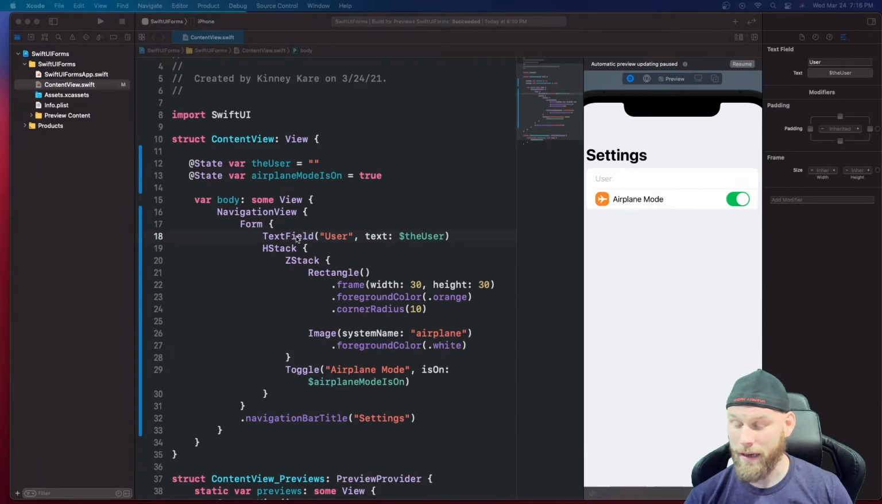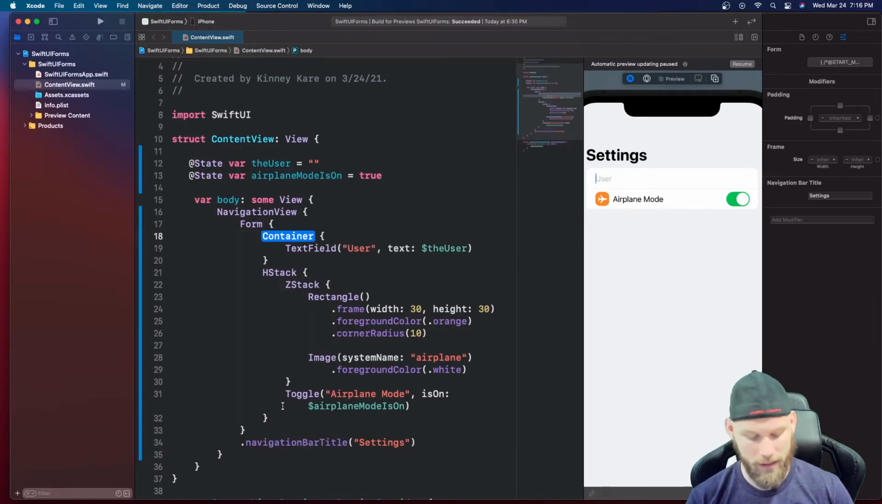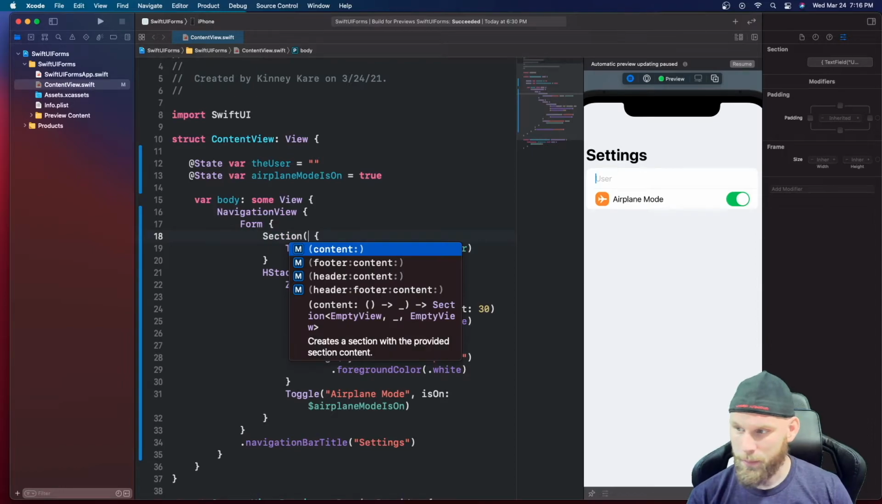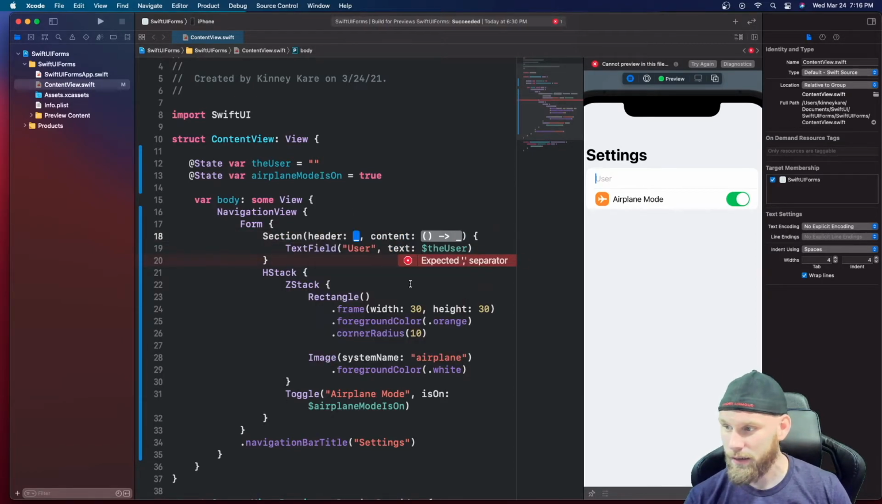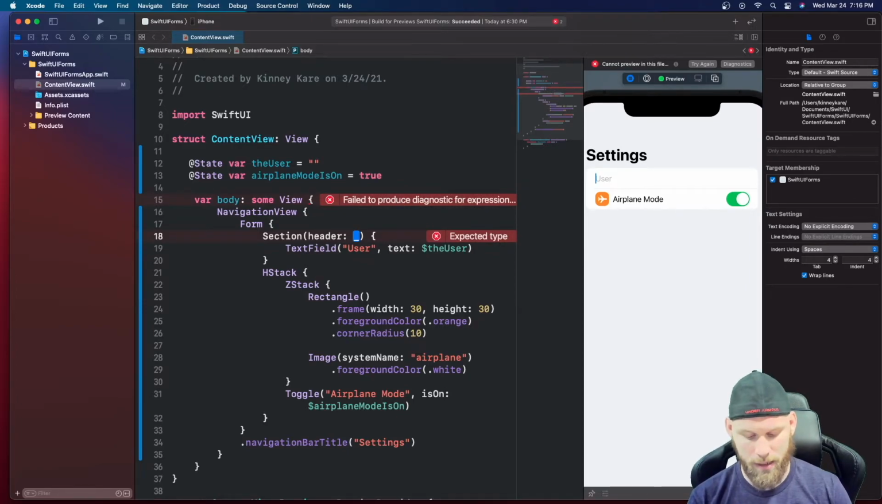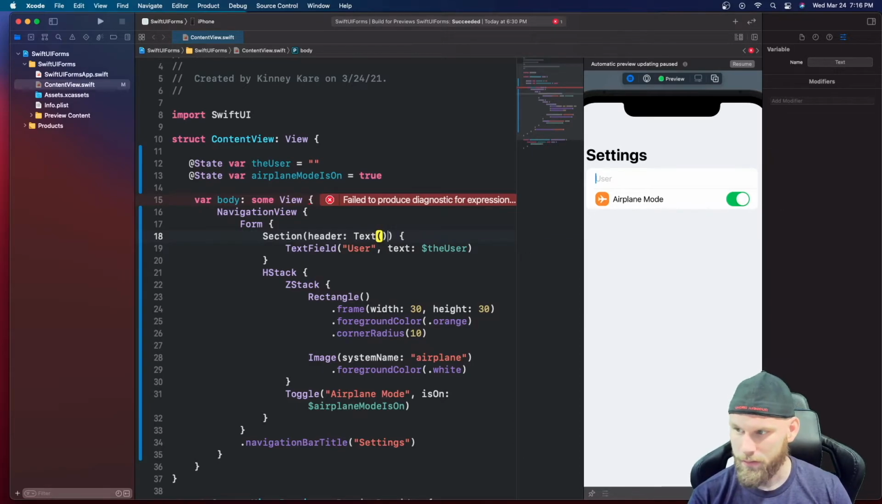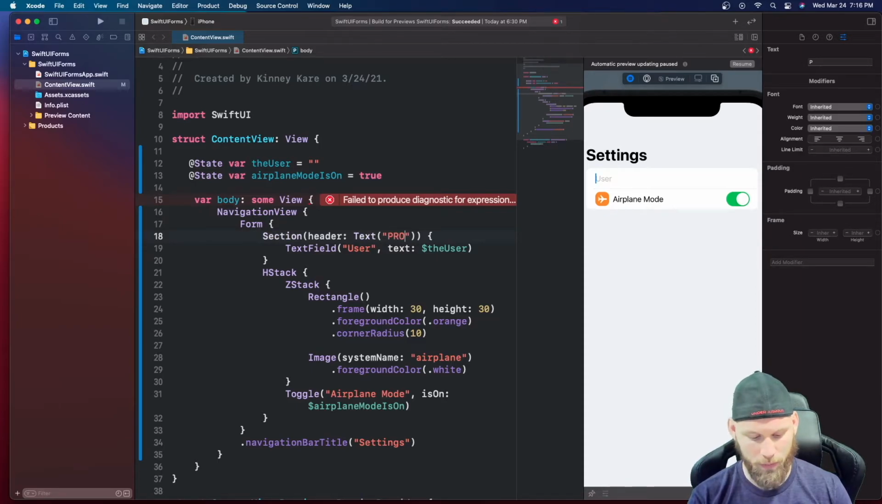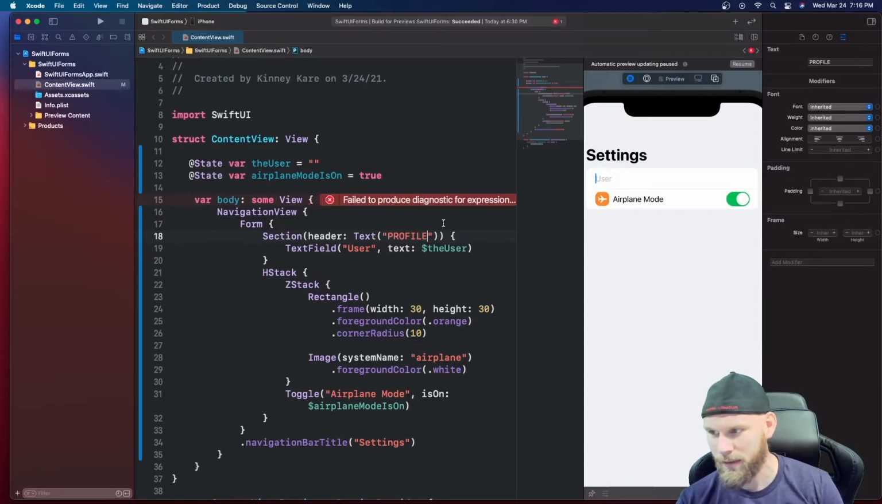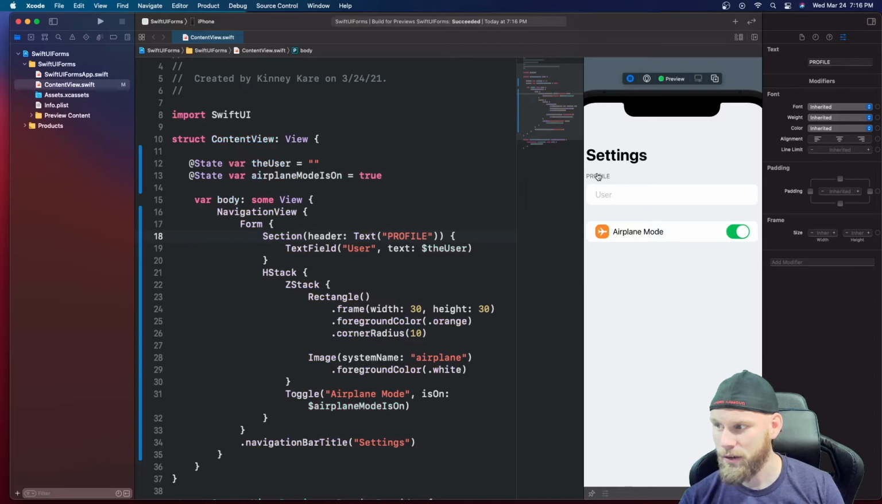So how about we add in a section in our form? We can do that by going to this text field here and embedding in the section. So type in section and then in parentheses, and we'll go down to this header content here. And then you want to go ahead and erase the header part because you don't need it. And then inside this header, just type in Text with capital T, and then we're going to pass in a text here. And that's going to be profile, and keep it all capital because I think it looks nicer that way. And if we go ahead and hit resume, you'll see above this user here now, we have a section that is sectioned off.